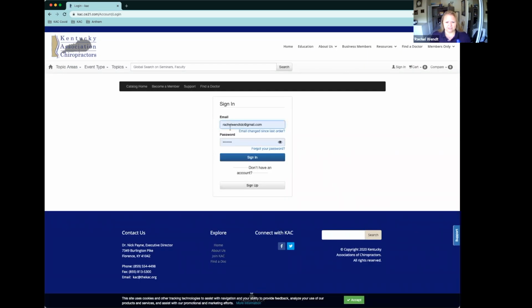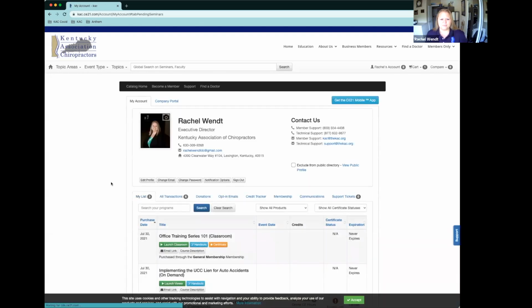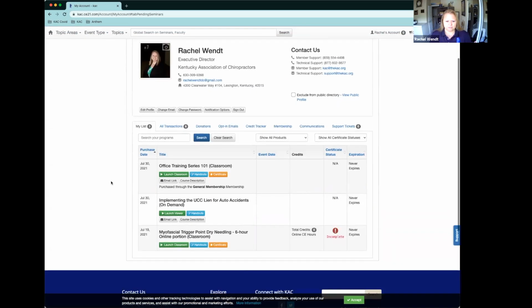Go ahead and enter the email address. If this is your first time logging in and you have never logged into our website before, go ahead and hit the forgot password button. You will then enter your email. It will send you a temporary password and you can reset it right then and there. If you've already logged in, go ahead and enter your email, password, and hit sign in. From there, it will take you right to your account, so no need to go anywhere.